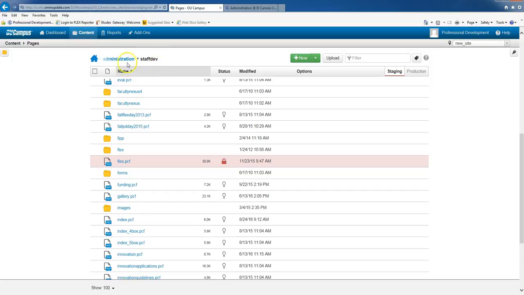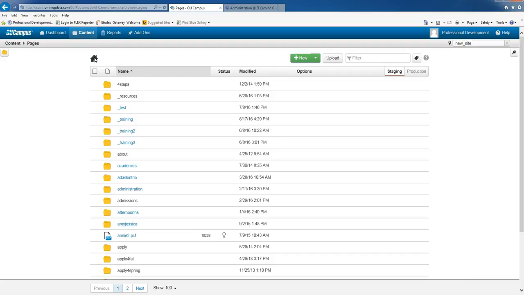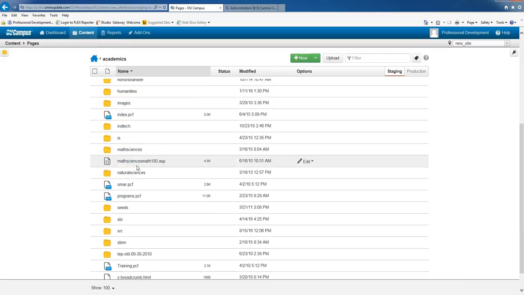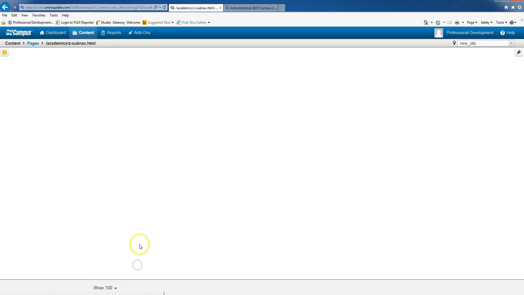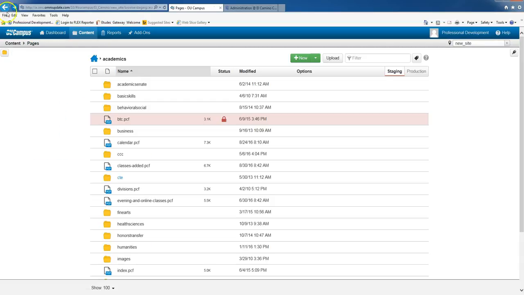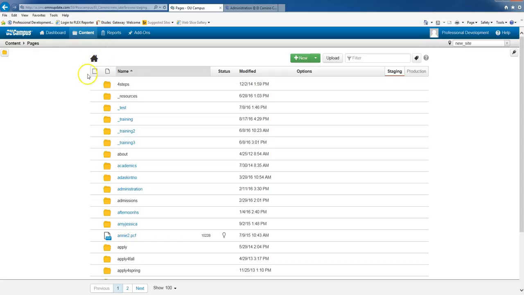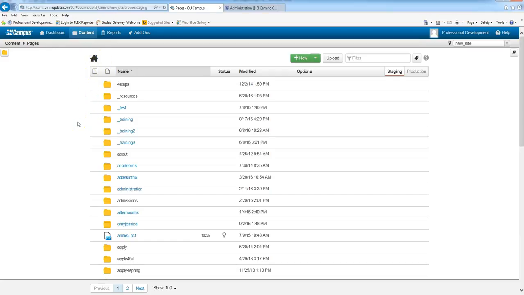This cute little house icon takes you back home, right to the top of the directory. So if you've ever gone too deep somewhere down a path, you can always click on that house icon and it'll take you back to the bird's eye view of everything, and you can start over digging down into the folders. But you don't always have to start over from the top.